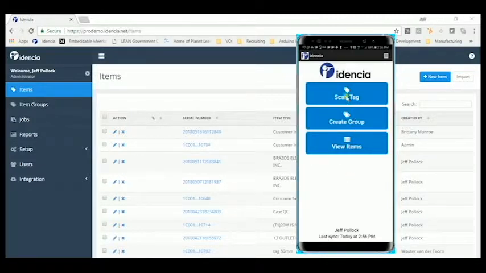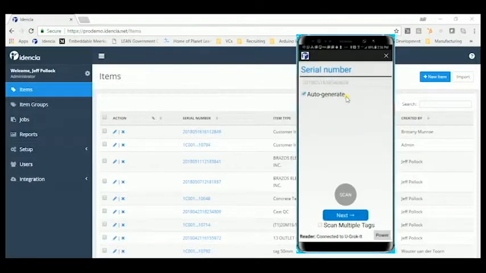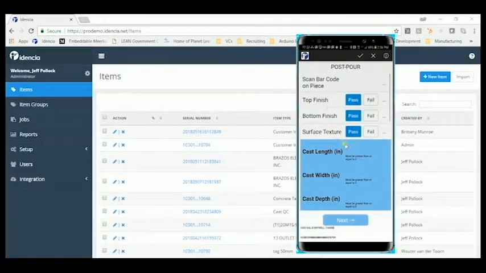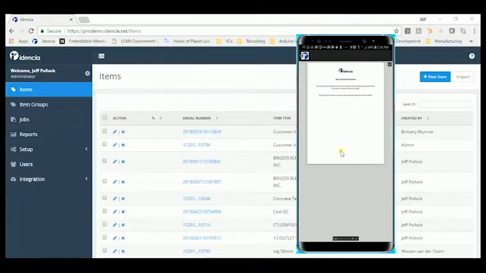Now let's go to the post-pour inspection for the same dry well that we started previously. Simply scan the tag, and we can now choose the post-pour inspection. If we want to check the product documents or engineering drawings while working on this product, all we have to do is click on the question mark in the upper right corner of the tablet.